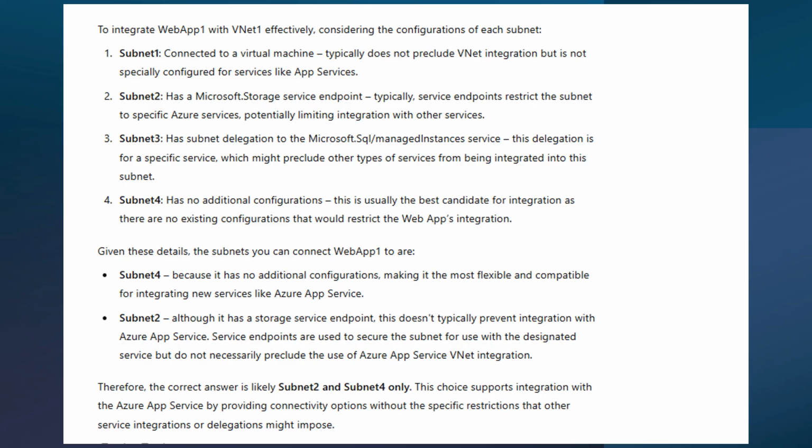Subnet 3 has subnet delegation to the Microsoft.Sql/managedInstances service. This delegation is for a specific service, which might preclude other types of service from being integrated into this subnet.